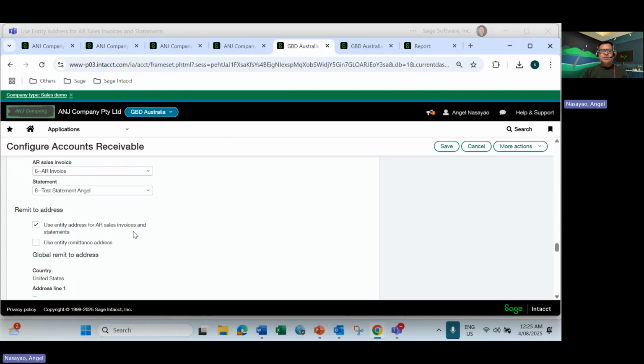All right, so I just would like to remind you that this is available only at the entity level. So you will not be able to configure it at the top level, but you have to slide down to every entity that you have in your system and just enable that feature.